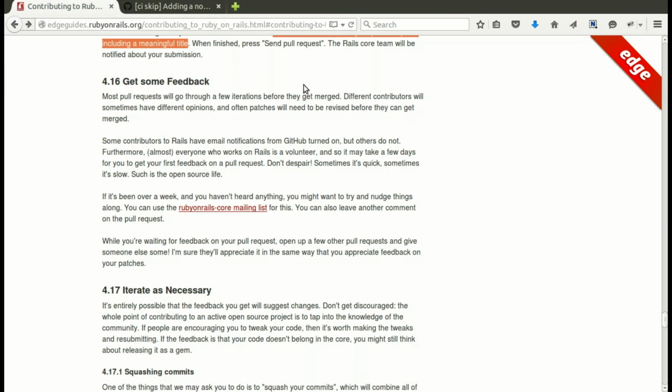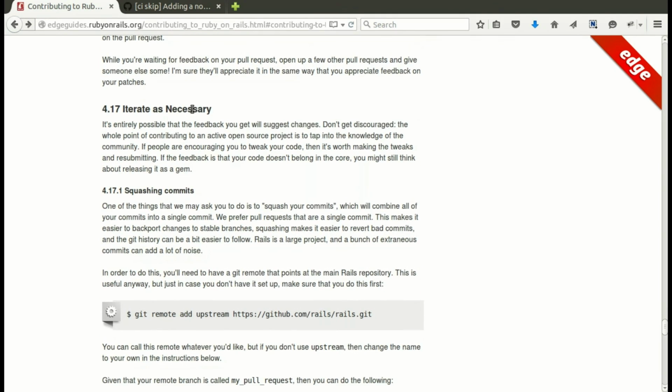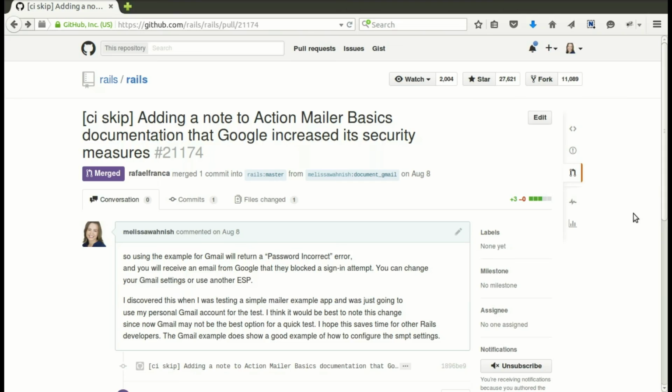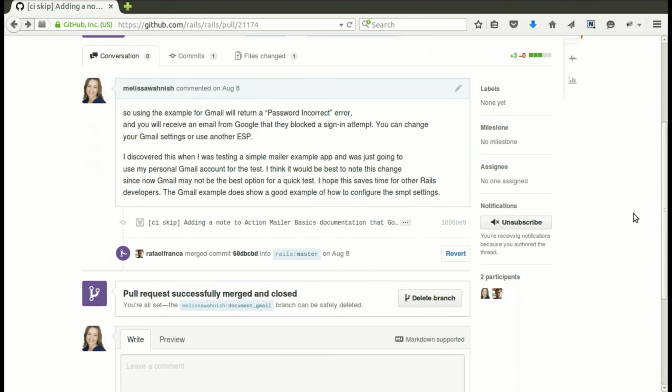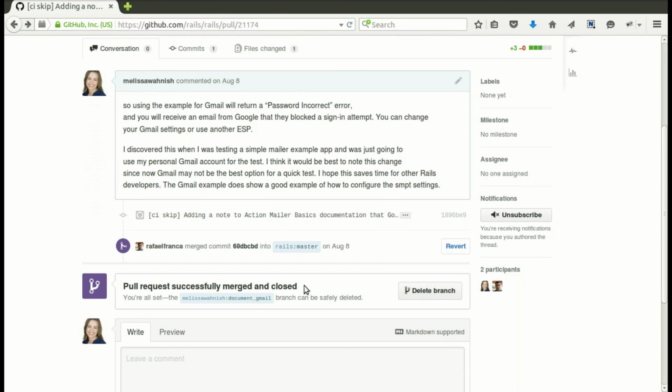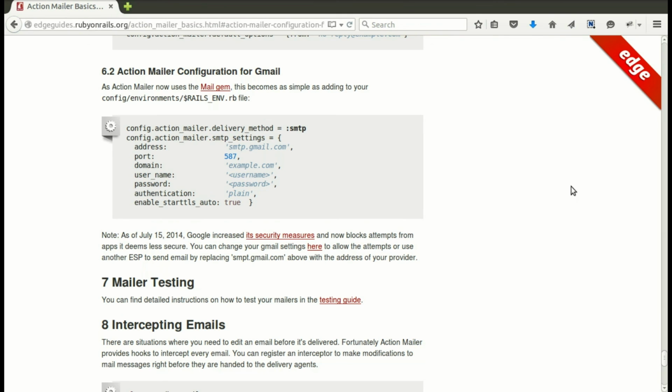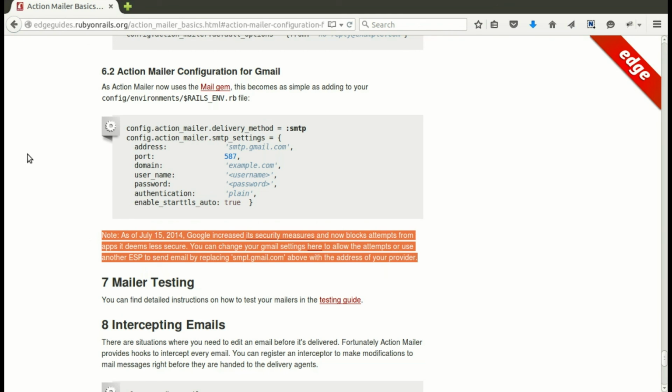Simple as that. If you have made a feature change, you're probably going to get some feedback before it is merged in, and you need to iterate as necessary. Mine was a fairly basic note, so it was merged within a couple of minutes. There it is, pull request successfully merged and closed. And if we look here at the edge guides, there's my note right there.